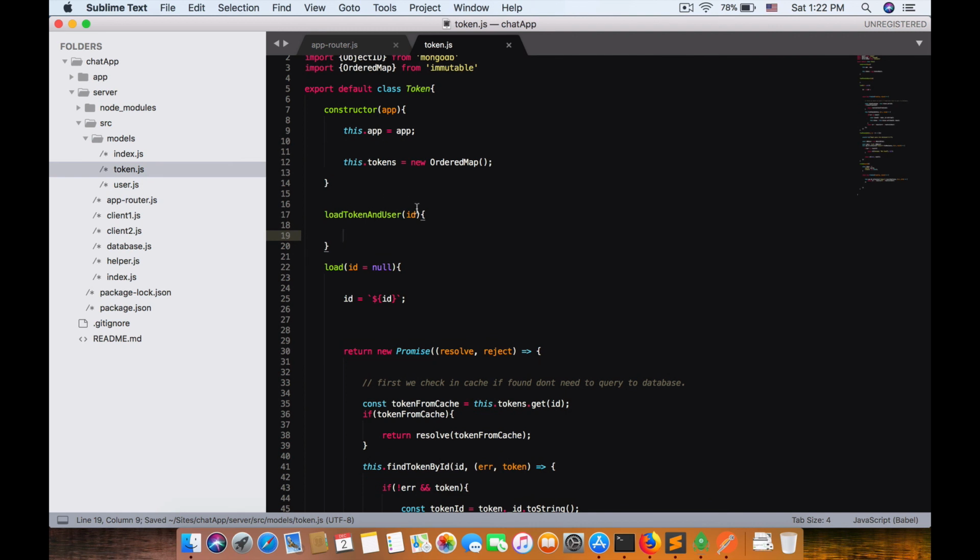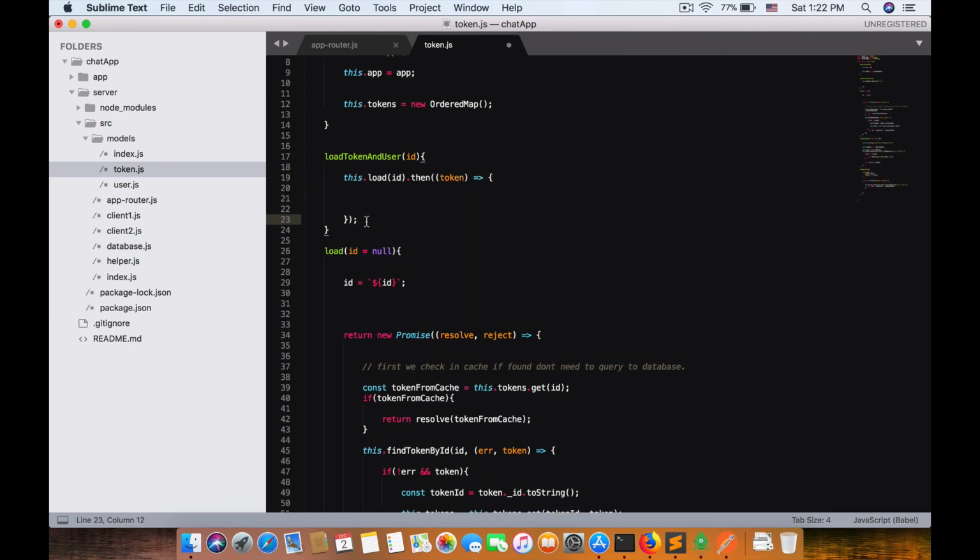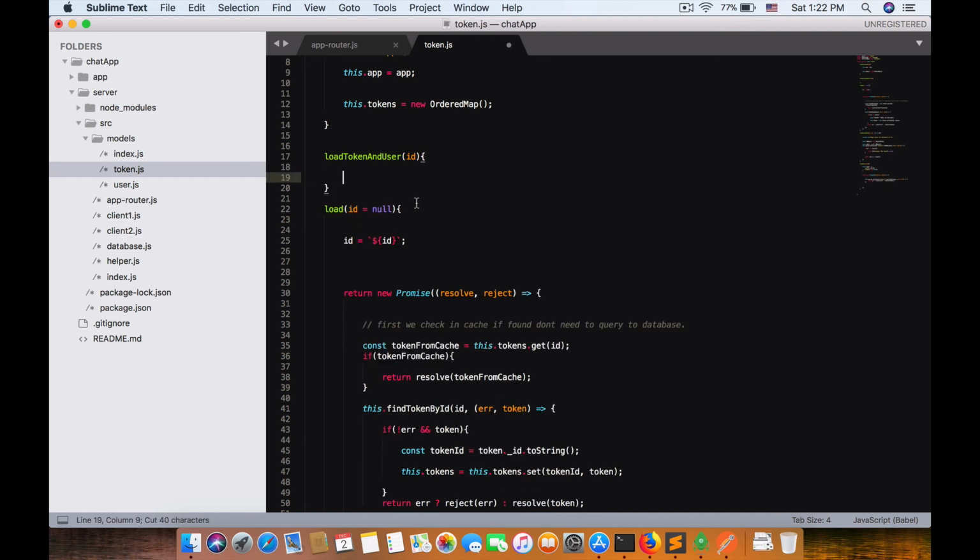And the first thing we need to do is this.load ID, and then the token. So this is going to be a promise function, we return new Promise, and the promise takes parameters resolve and reject.